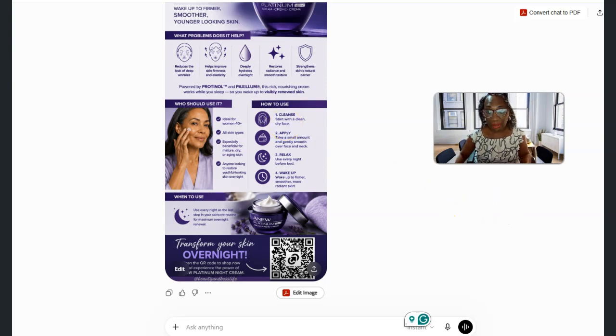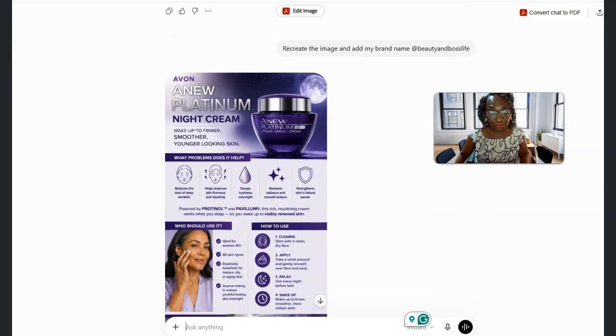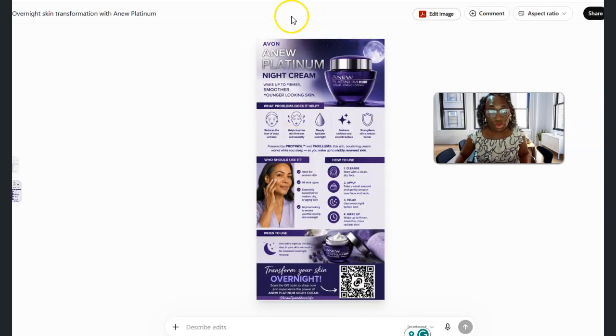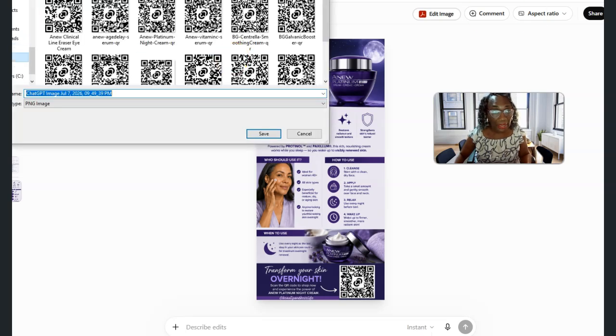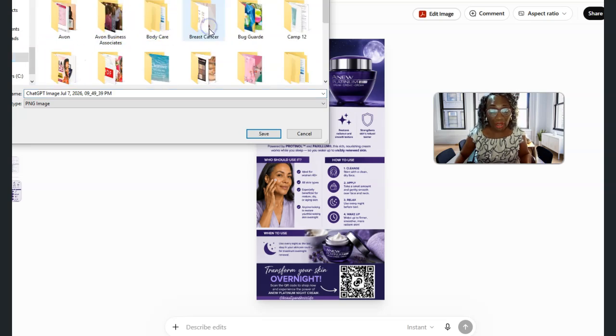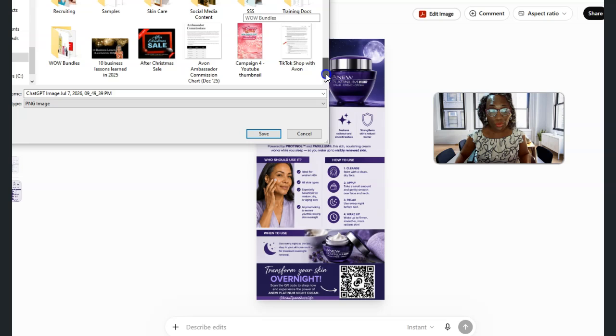So you're going to download this image, and you'll start sharing this image online. All you have to do is go and download it to your computer and you start sharing it online. And that is how you create an infographic.